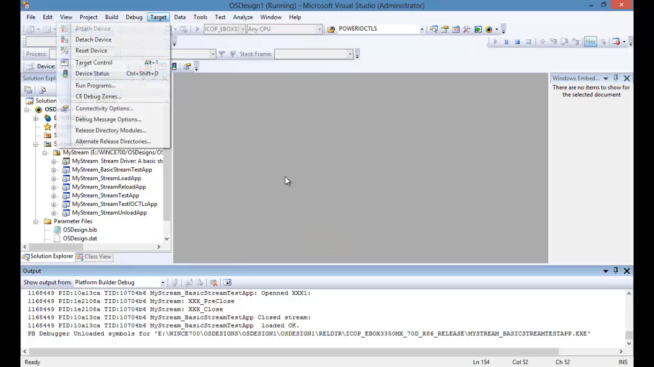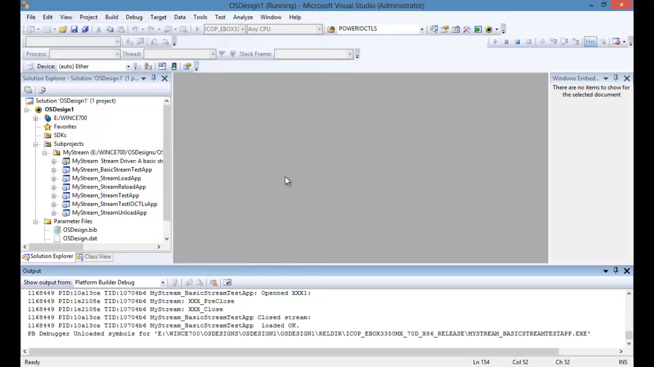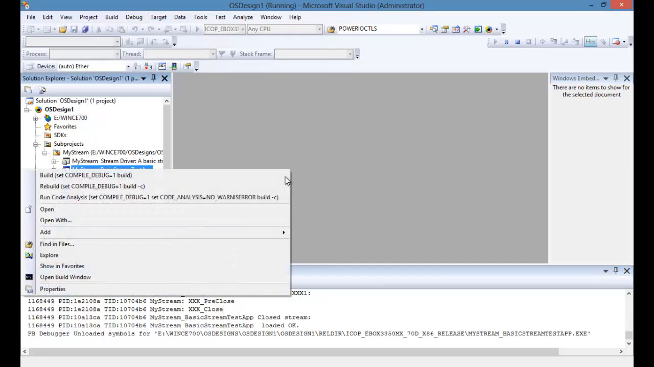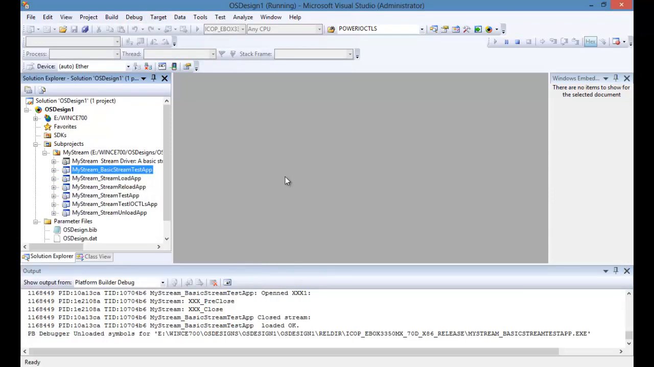From Visual Studio we can run applications using target control or run programs, but as I've said a few times, wouldn't it just be nice to actually right click and be able to run here? So that's finishing my second gripe. The first gripe being just able to add custom projects into that directory as DLLs.